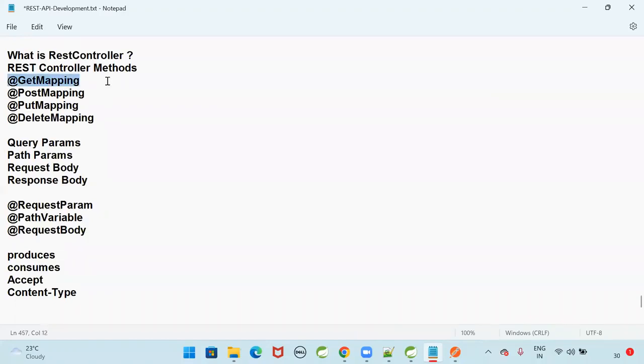Get mapping is used to bind our REST API method to HTTP get request. Get request is idempotent. Get request will not have the body. You can send a get request to the API to get the data. API will send the data in the response body payload. You can send the data to get request in the URL using request param and path variable, query params and path variables.